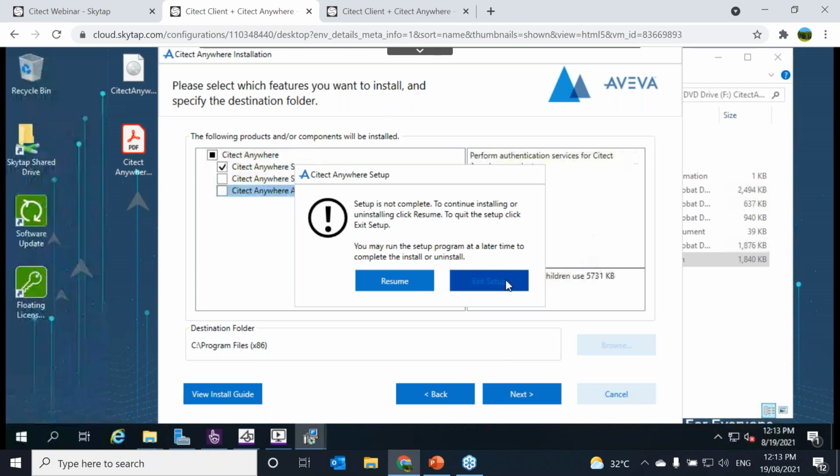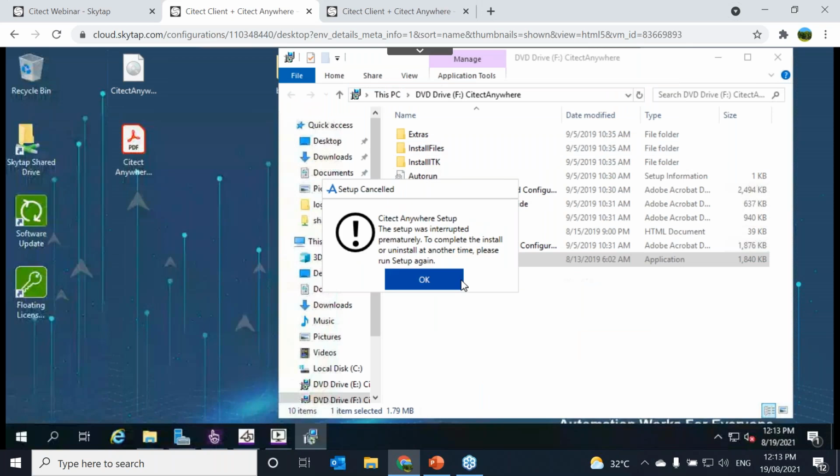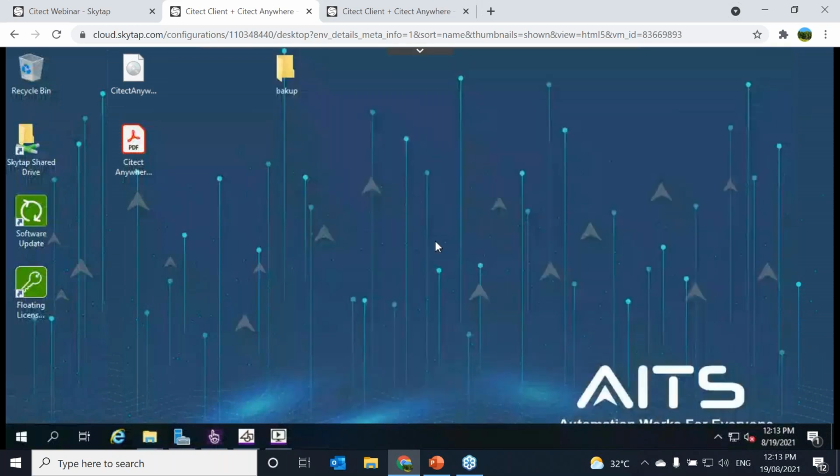You have the options to install, but for the time being, we're just going to install. I have here installed only the Citect Anywhere server. Okay. The second thing we're going to talk about is what are the requirements related to the operating system before working with the Citect Anywhere server.